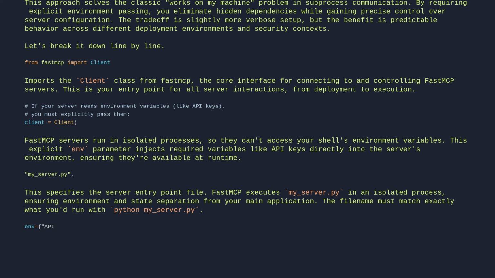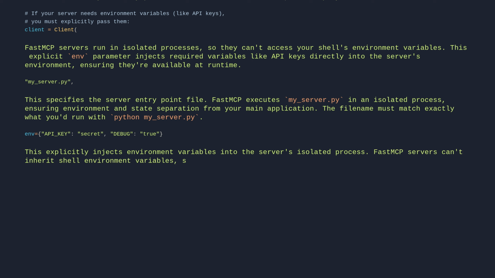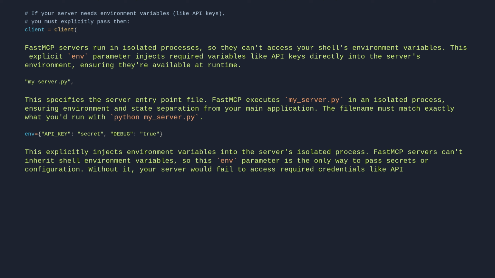env={"API_KEY": "secret", "DEBUG": "true"}. This explicitly injects environment variables into the server's isolated process. FastMCP servers can't inherit shell environment variables, so this env parameter is the only way to pass secrets or configuration. Without it, your server would fail to access required credentials like API keys.